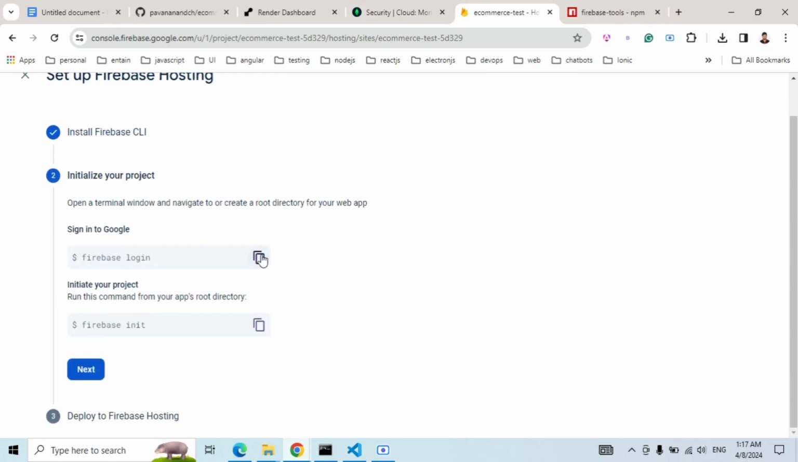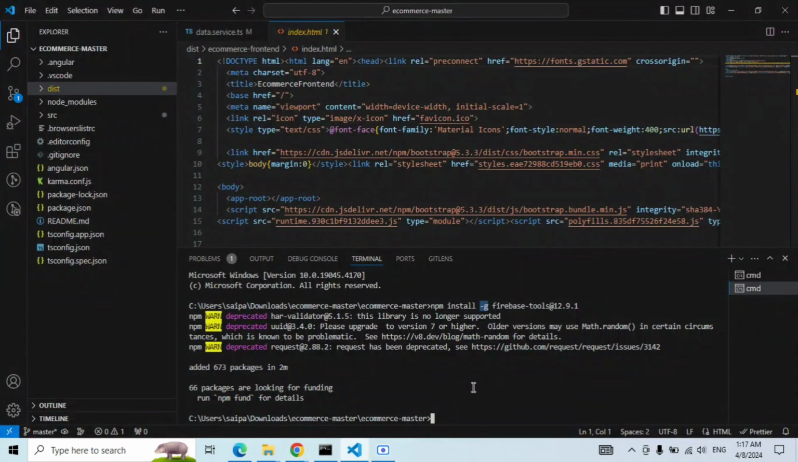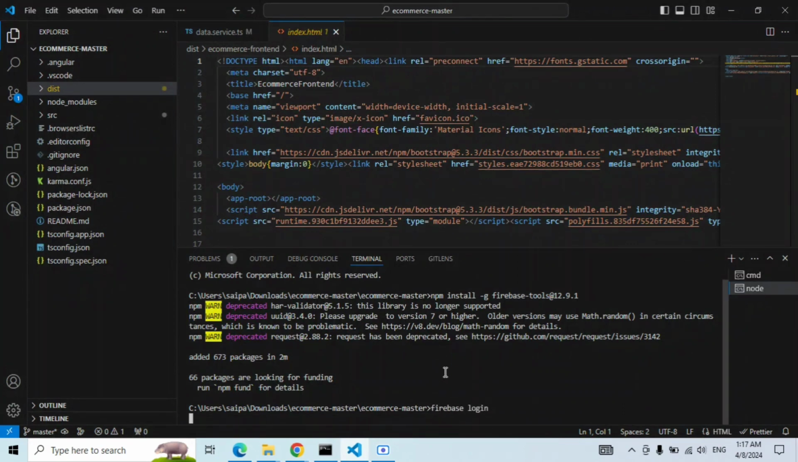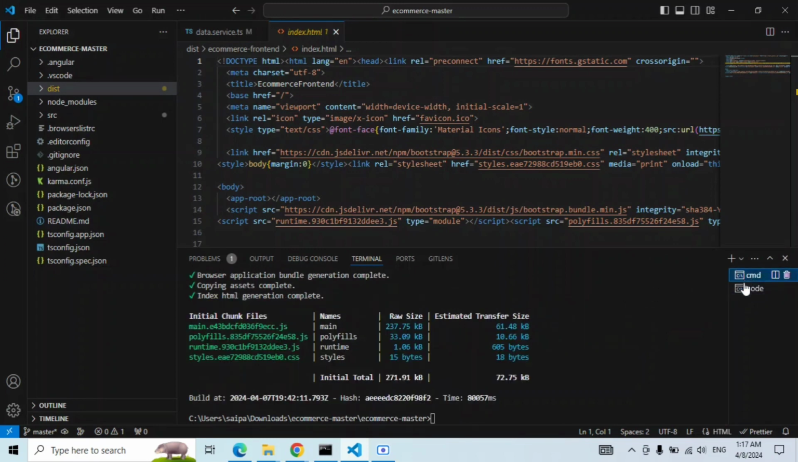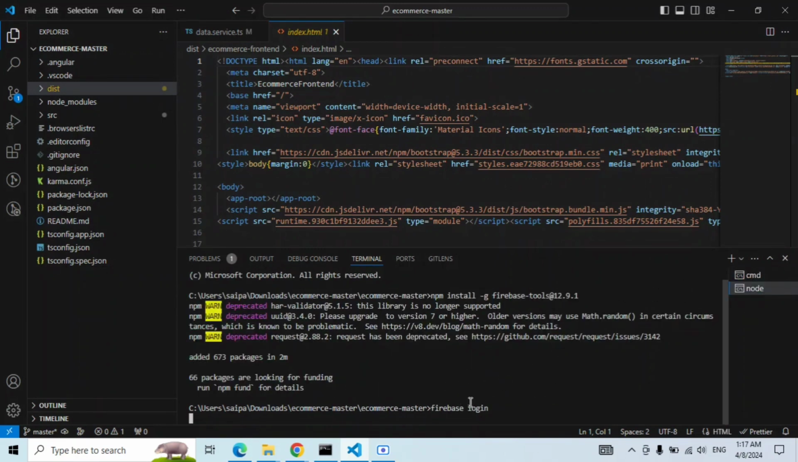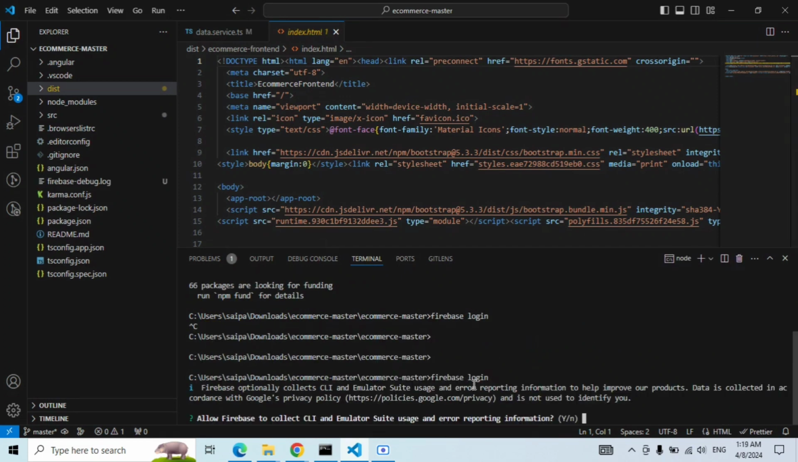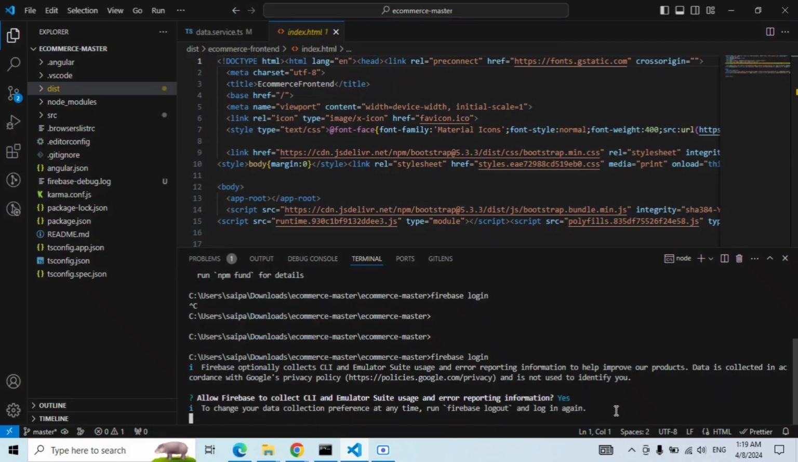So it will ask for login, firebase login. So click firebase login here, and execute the same command here: firebase login, enter. What it will do is pop up a login authentication in the default browser. Once you click on firebase login, you will get this one: allow Firebase to collect error reports. You can click either option. As of now I'm clicking yes.